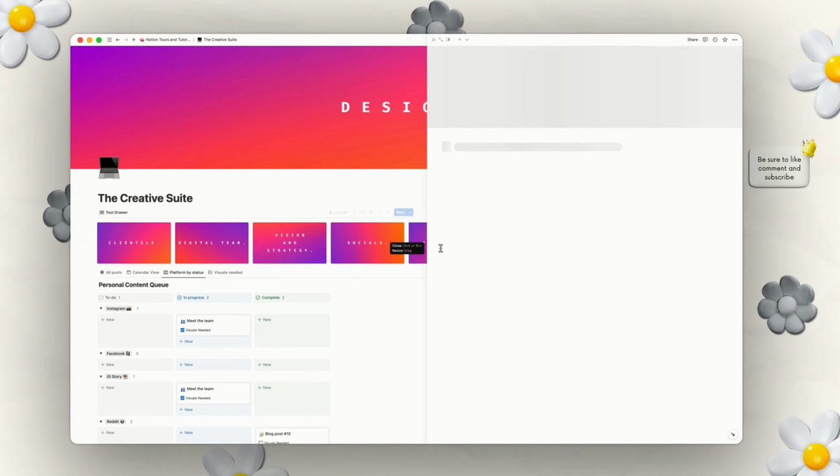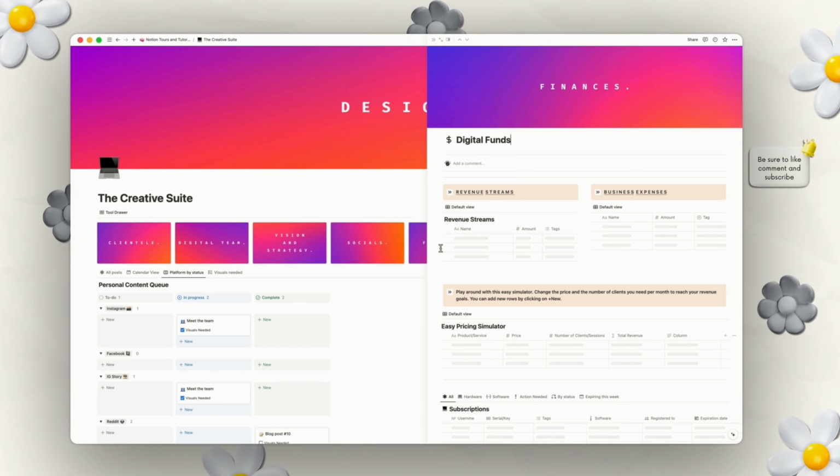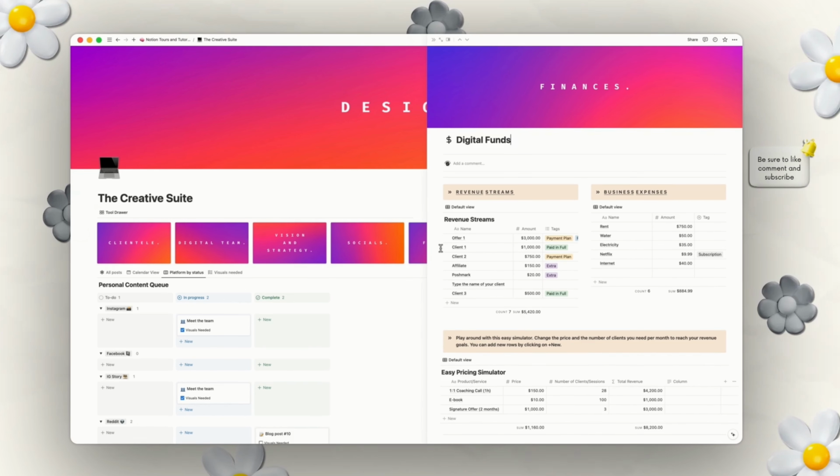After the socials page, we have the finances. For me, this is really important because I want everyone to be able to manage their finances to the best of their ability, especially when it comes to business, because sometimes it can get a little hectic, especially when you have a lot of clients.